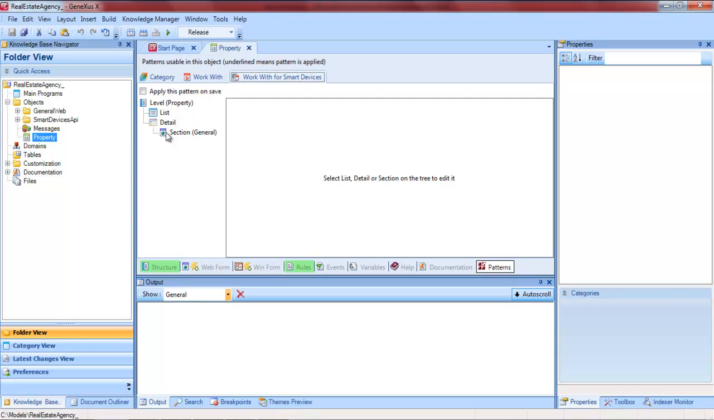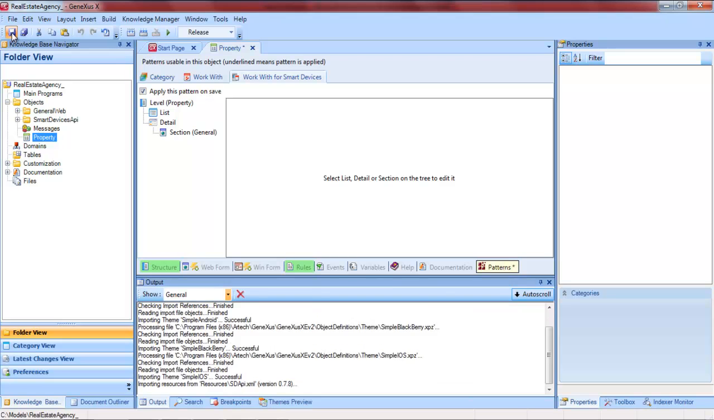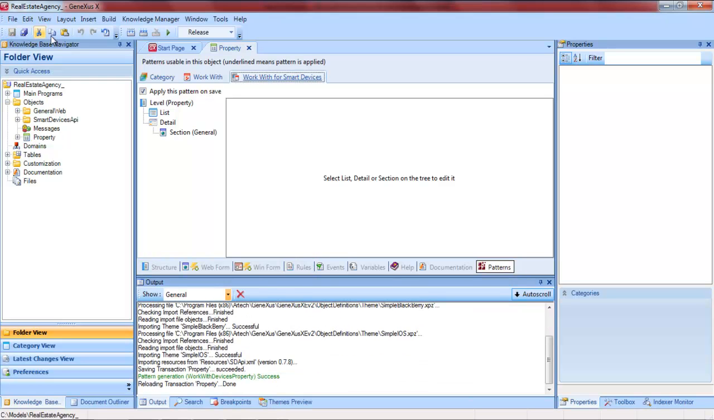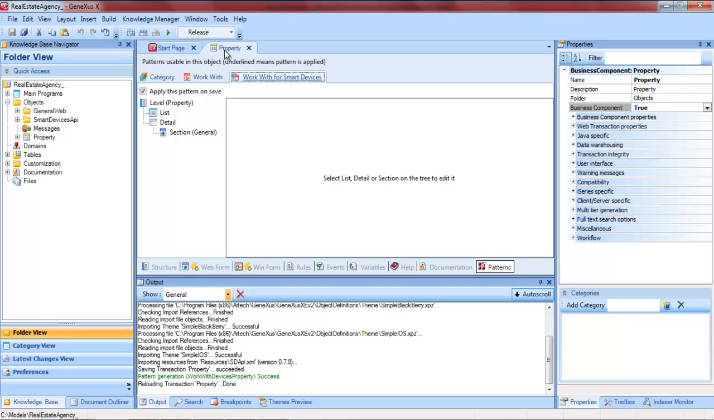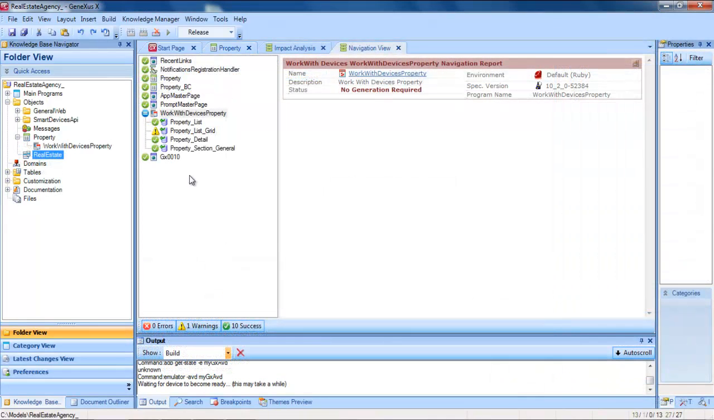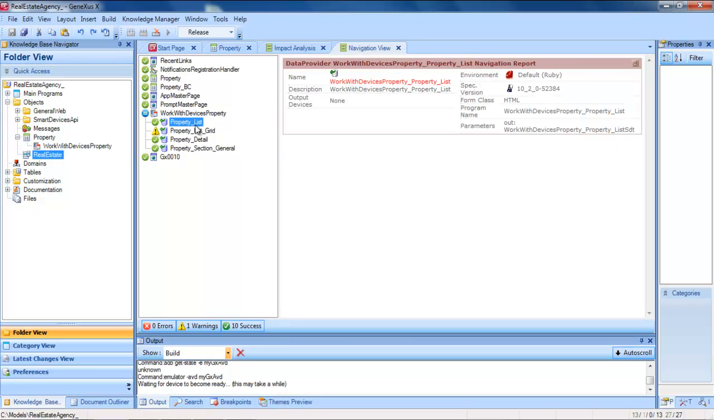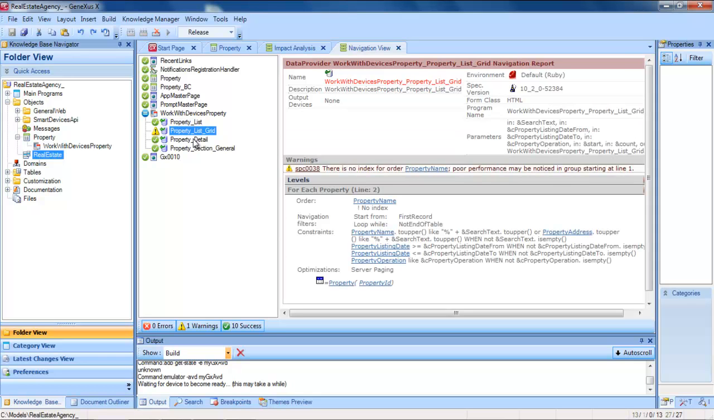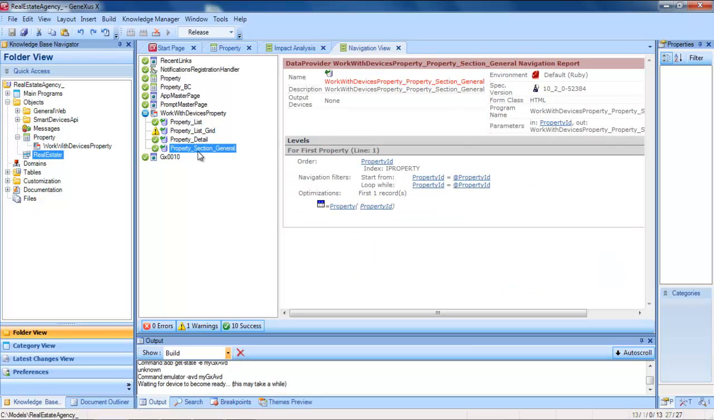We should keep in mind that when the work with pattern was applied to a transaction, the business component was automatically created, exposing it as a REST service. Additionally, data providers will be automatically created for recovering data from the list node, as well as from the detail and each section in it as well, all of which will also be exposed as REST services.